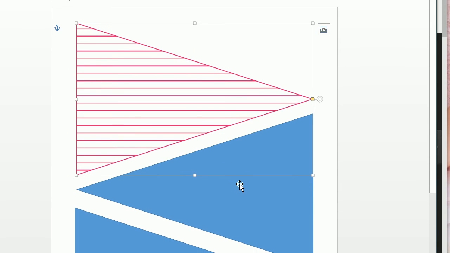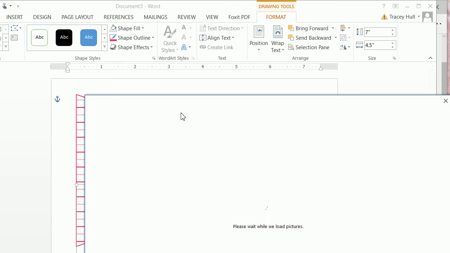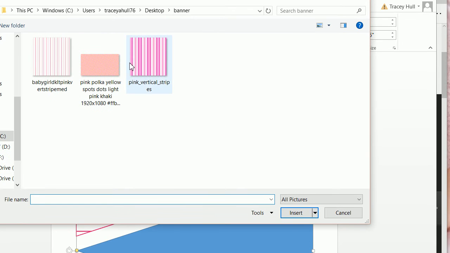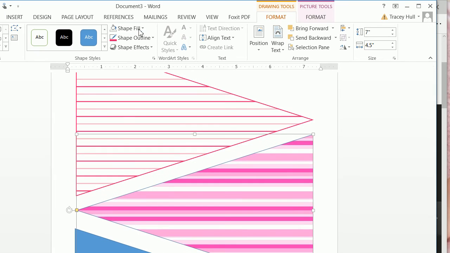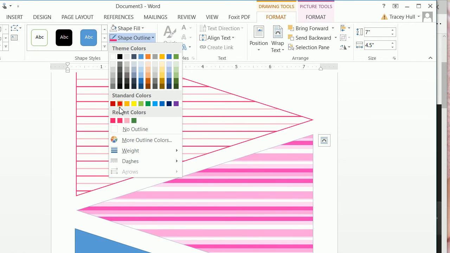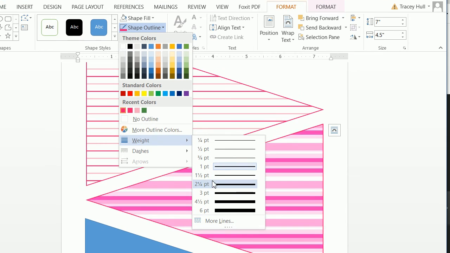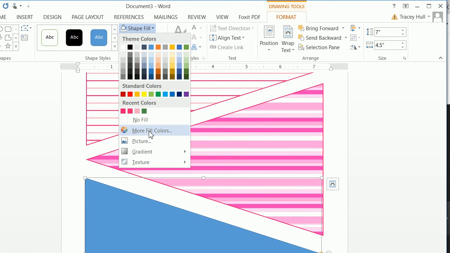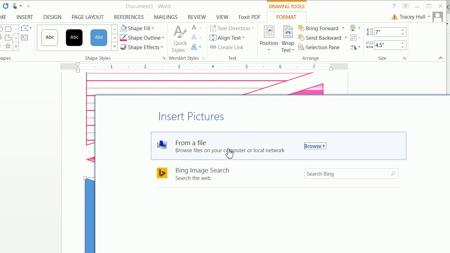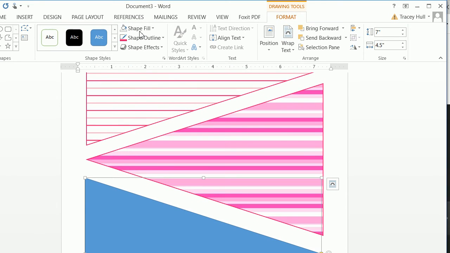Okay. Now let's go ahead and do our other background. We can do a shape fill with a picture, and let's go ahead and do our vertical stripes. Okay. And once again, we can do our shape outline, and we can do our weight of our outline to be 1.5. And then finally, let's do our shape fill of our picture, browse from a file, and we could do our polka dots.